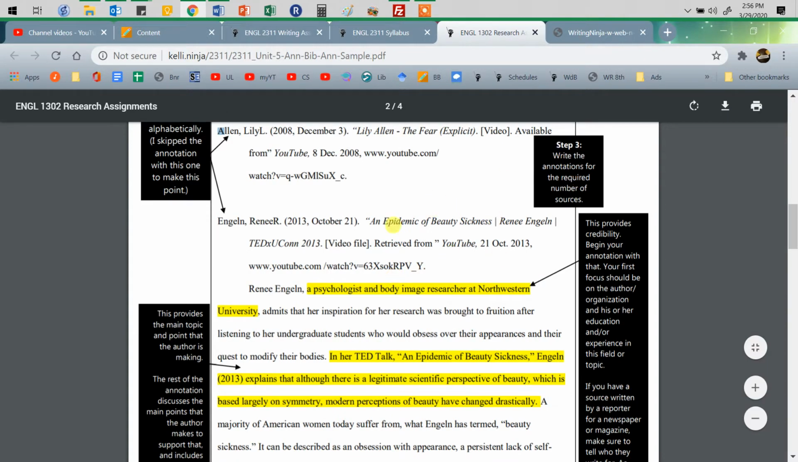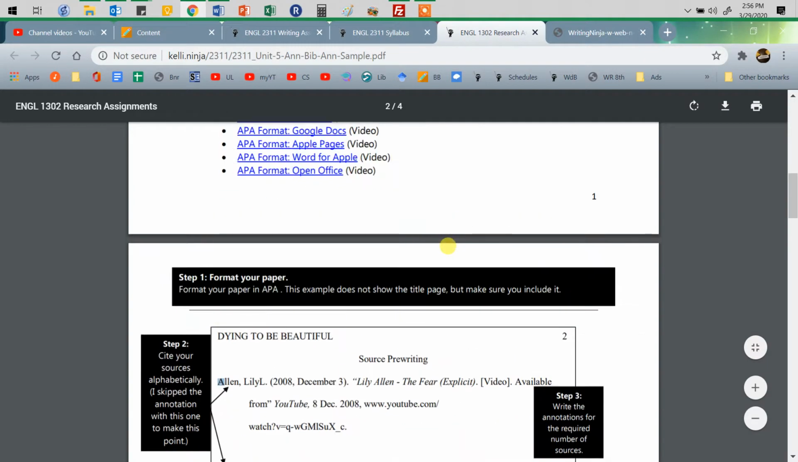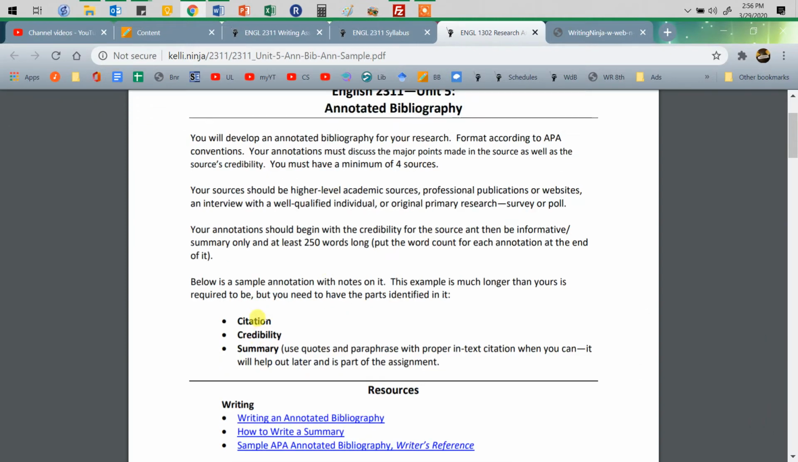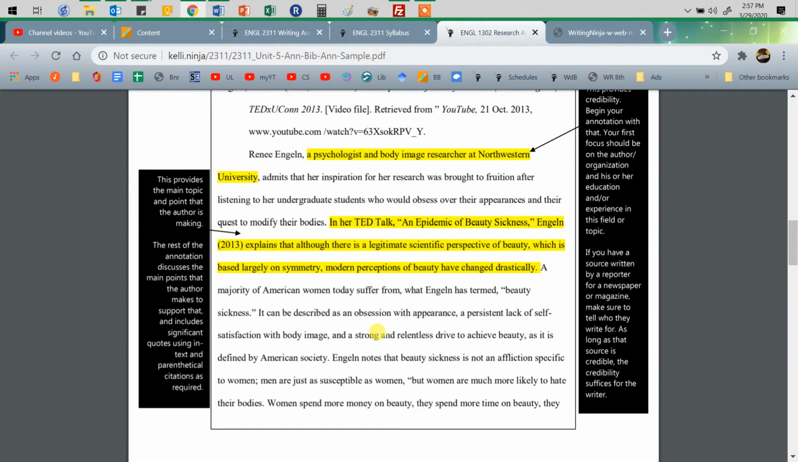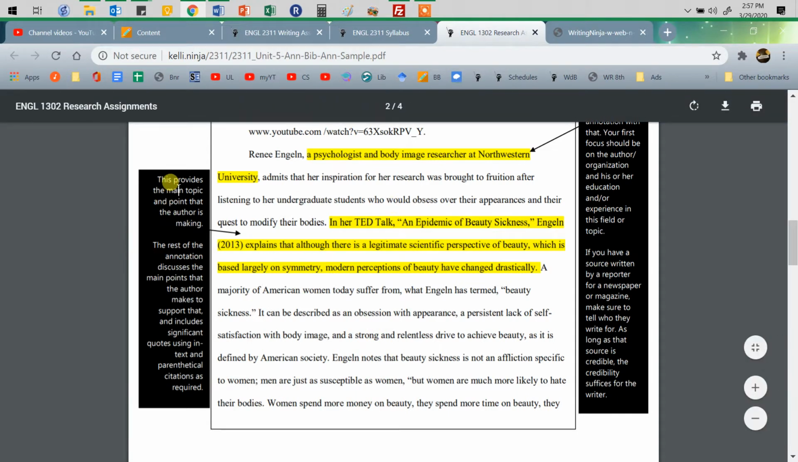So you're going to write that annotation. Remember, that annotation has to have 3 things in it. The citation, okay, and then the wording has to have the credibility. Why is this person or organization credible? And then the summary. And that's not just a baby 1-sentence summary. That's not a summary. That's just a topic. It gives you, here's the main point, right?